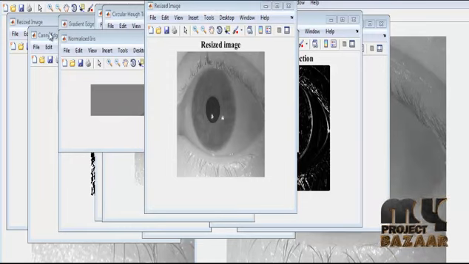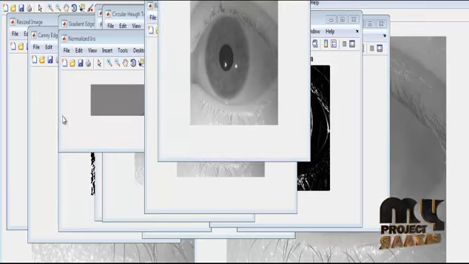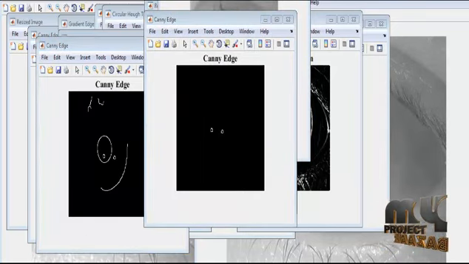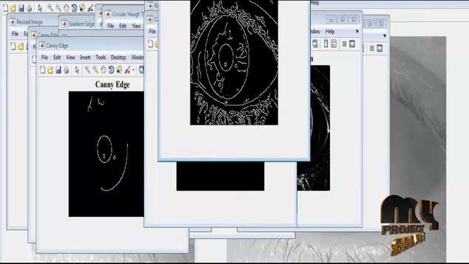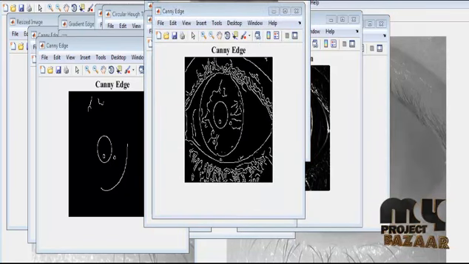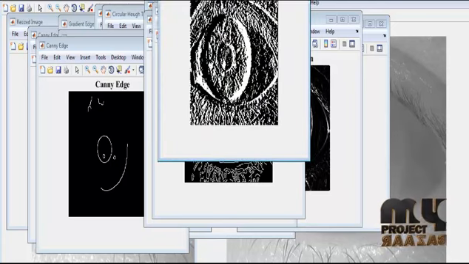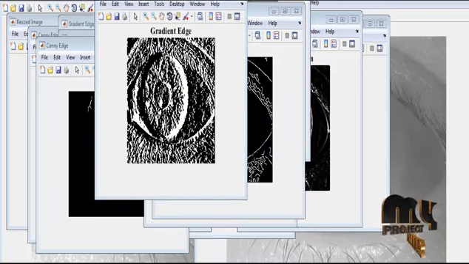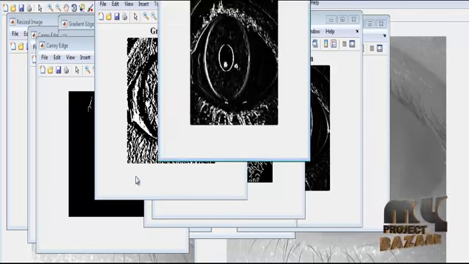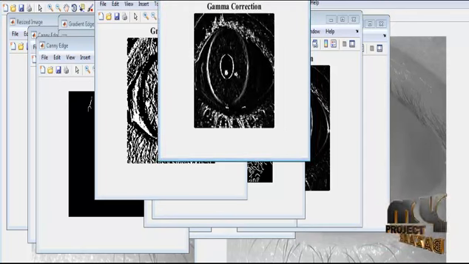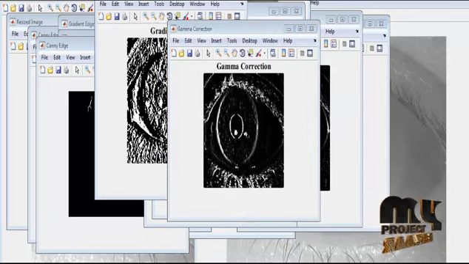You can see the outputs here: resized image, smoothened image, canny image, gradient image, gradient, gamma correction, everything is the same as for the input image.